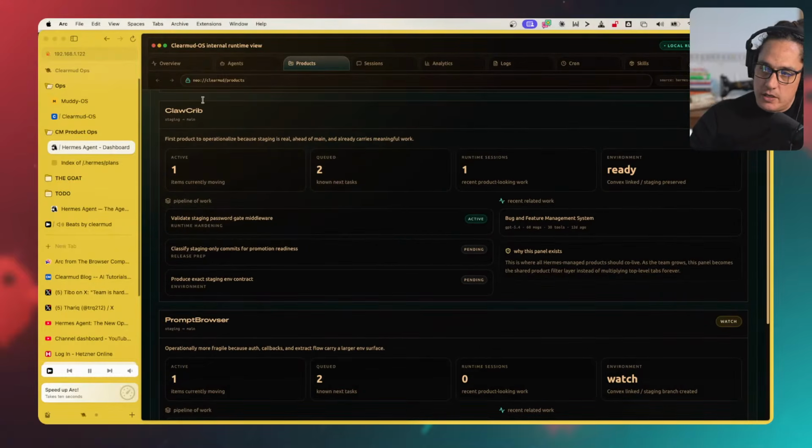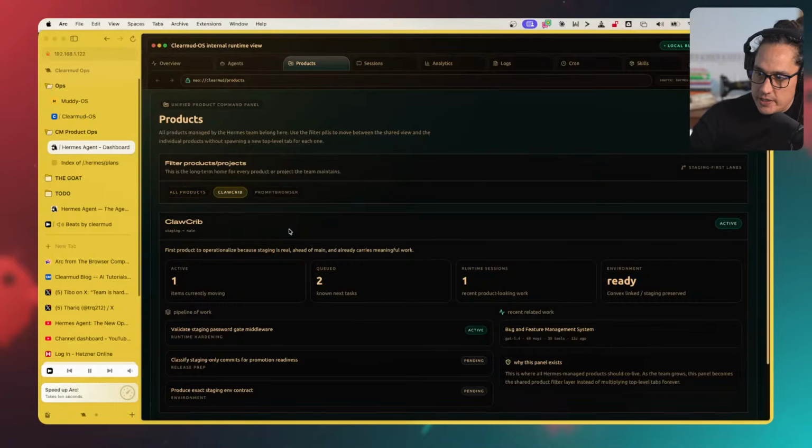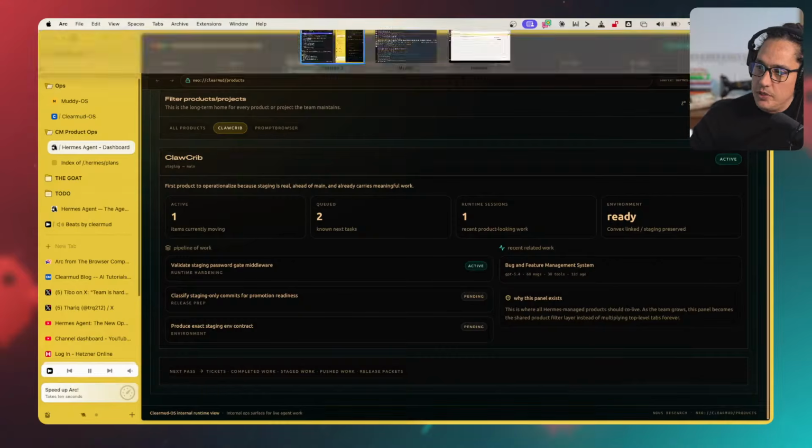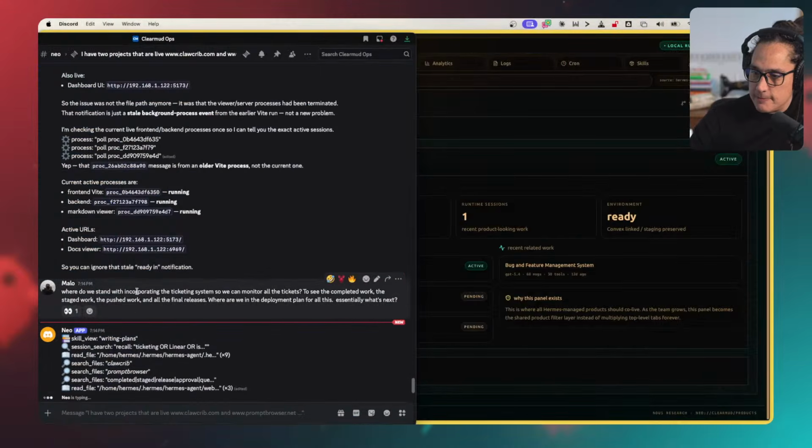But like, I don't see a clear pipeline for each project of like what tickets are open, what's being worked on, bugs, features, et cetera, right? So we're still building everything out from the plans.